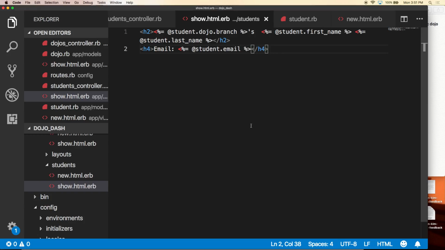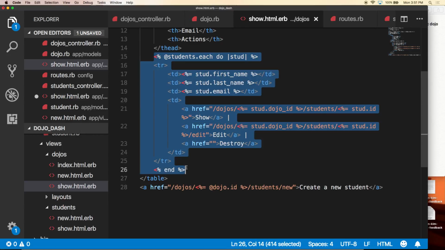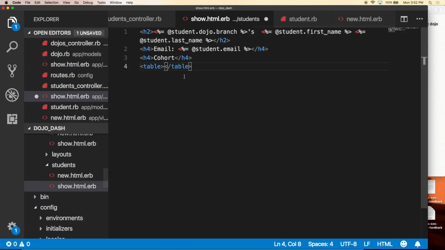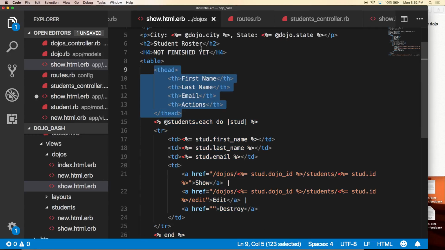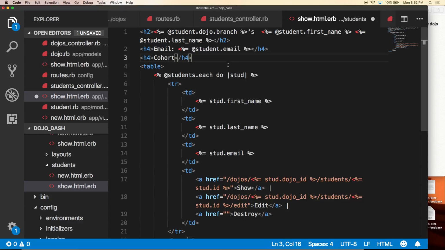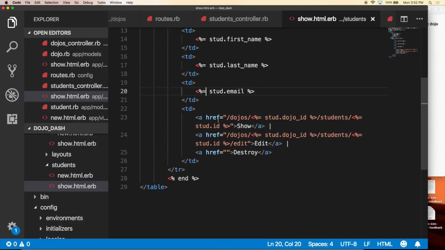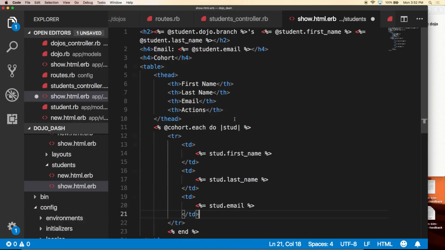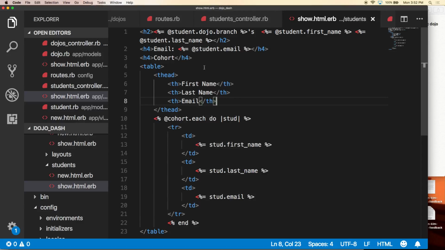So cohort time. Gosh, I can't avoid this any longer. So cohort, let's do our table. Screw it, I'm just going to copy the table from the show page. Let's go back to here and copy the thead. Boom. So @students, let's call this @cohort. And we can keep the rest of this stuff. I just need to get rid of this last table column, like that. So it says undefined method each because we have not defined @cohort yet.